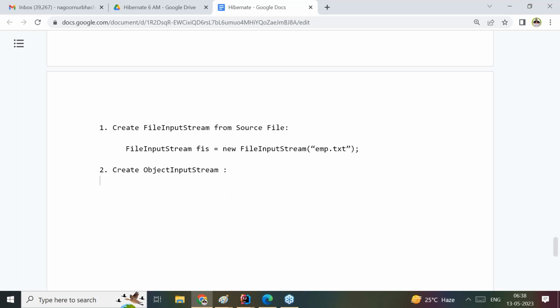How are we able to create the object input stream? Create the object input stream with the file input stream. ObjectInputStream ois is equal to new ObjectInputStream of, then what we have to provide there is the file input stream. Okay.